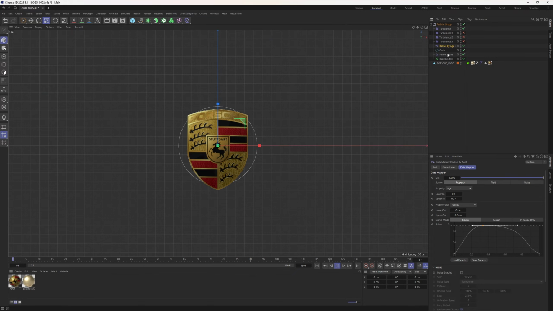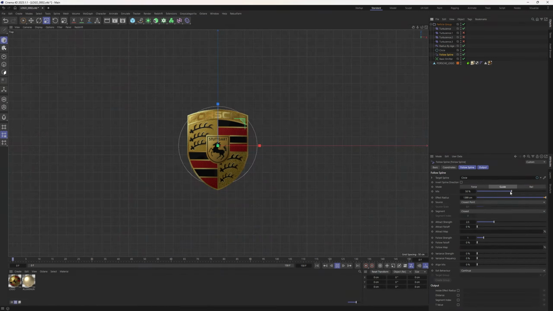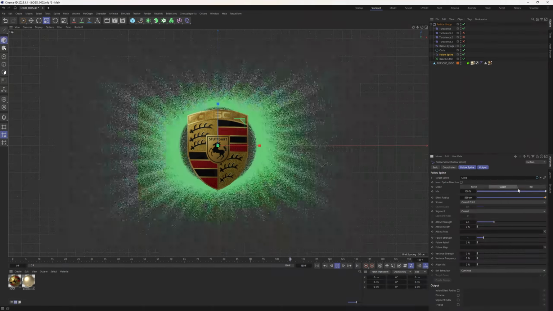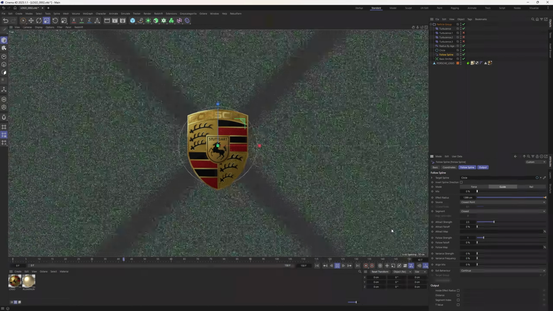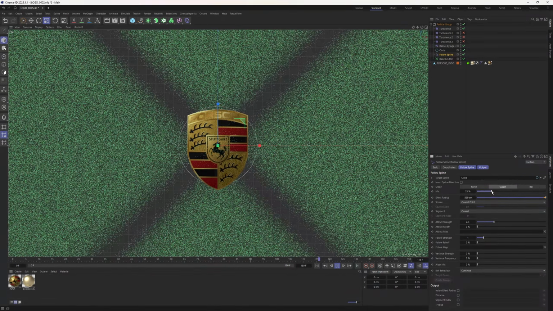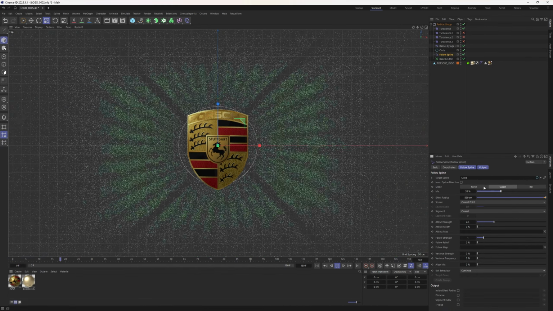And a lot of that will be, if we come to the follow spline, we have this thing called the mix. If you imagine this on 100%, it's only paying attention to the follow spline. You imagine this on 0%, it's only paying attention to everything else in the scene. So we kind of want this somewhere between, I want to say 15% and 50%. Often kind of gets us the best results.